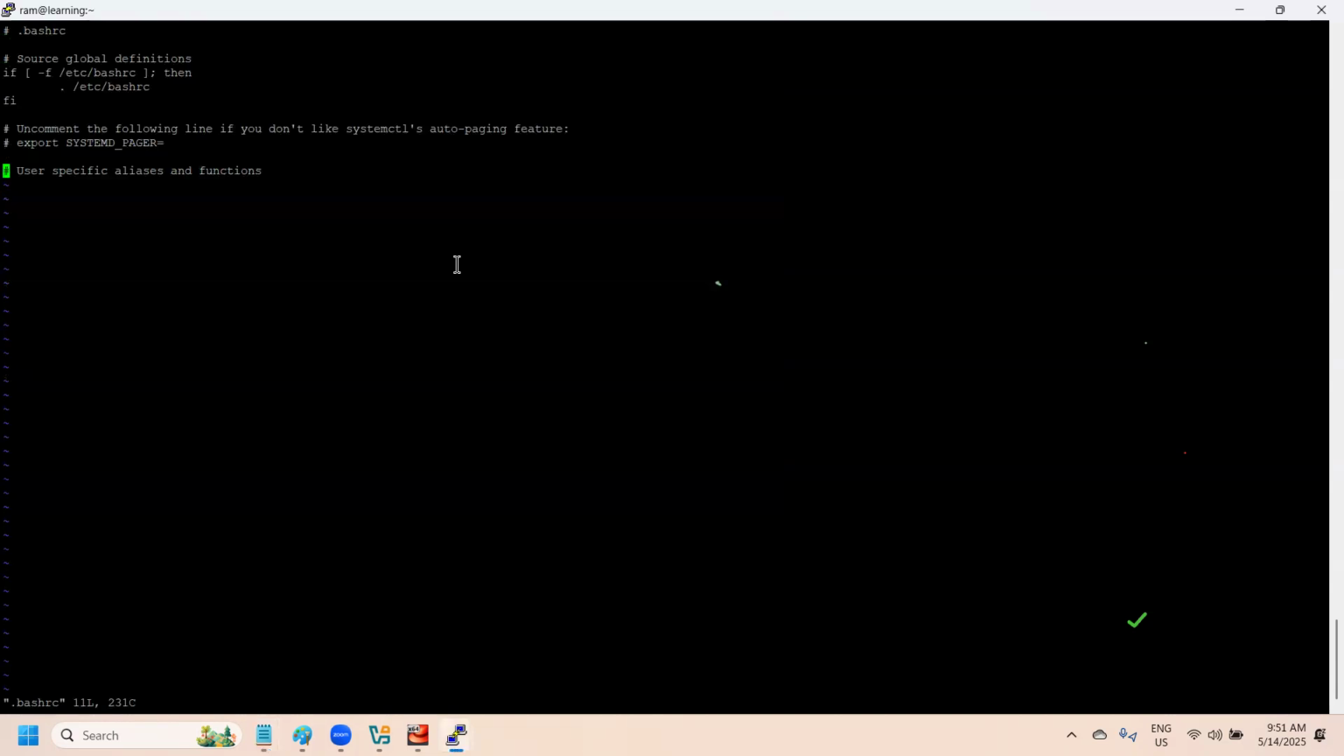So how it helps us is that with the help of this file, we are going to load our default variables which are system related. And if you want to run any customized programs or variables, we can add them here as well. And then just save this file.